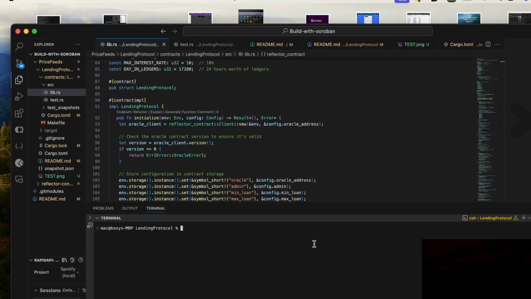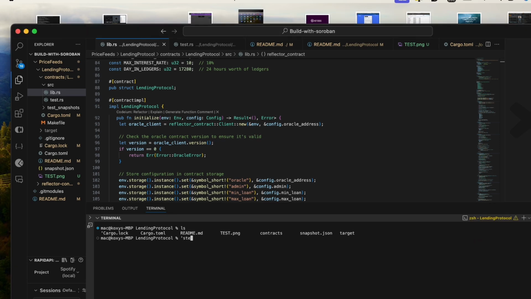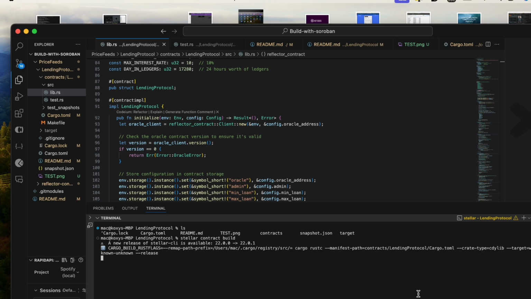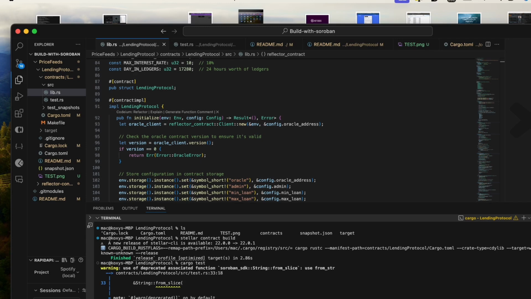Let's test, and make sure that everything's working fine. The first thing to do, in our lending protocol directory, is to run a command, which is stellar contracts. It's running now. Wait for it to run. Yeah, it's done, which means it's working fine. Now let's test cargo test. Wait for it to run. It's running one test.